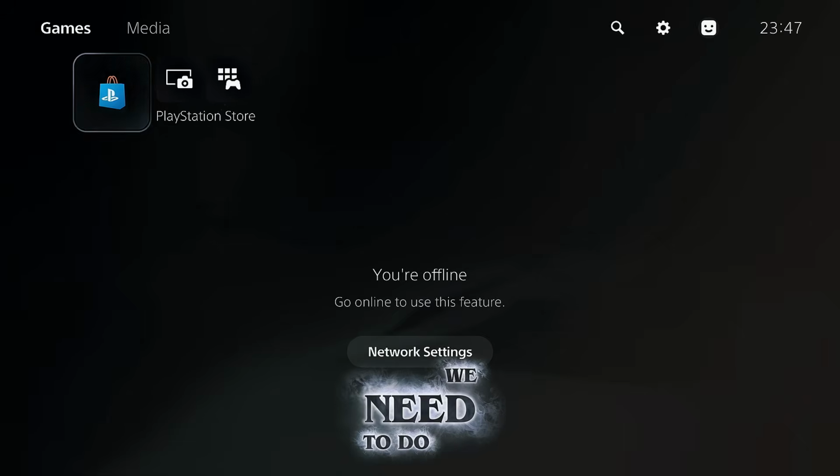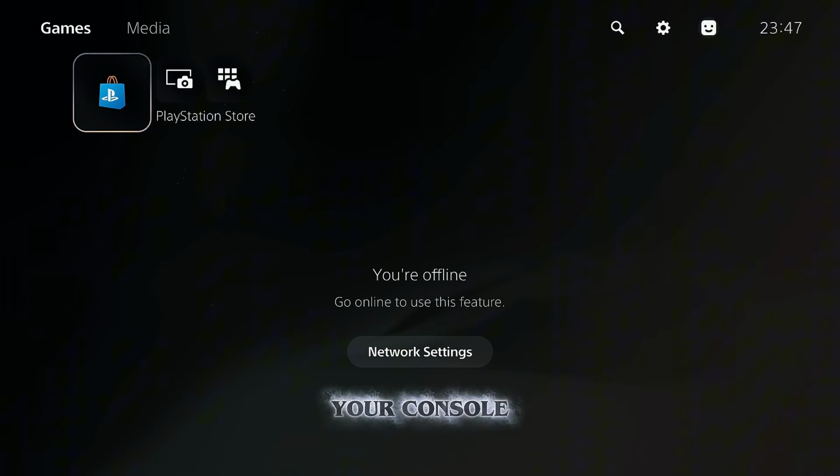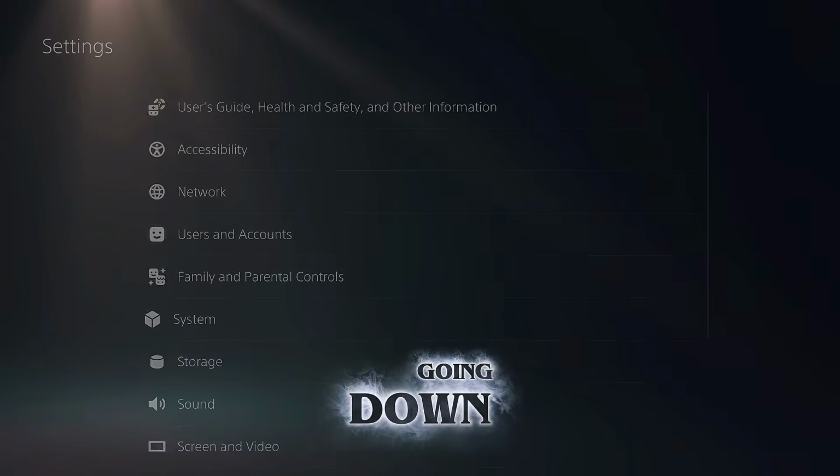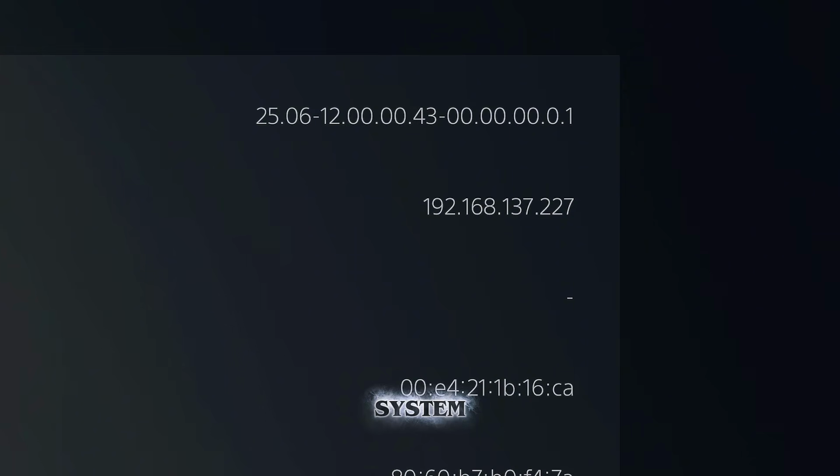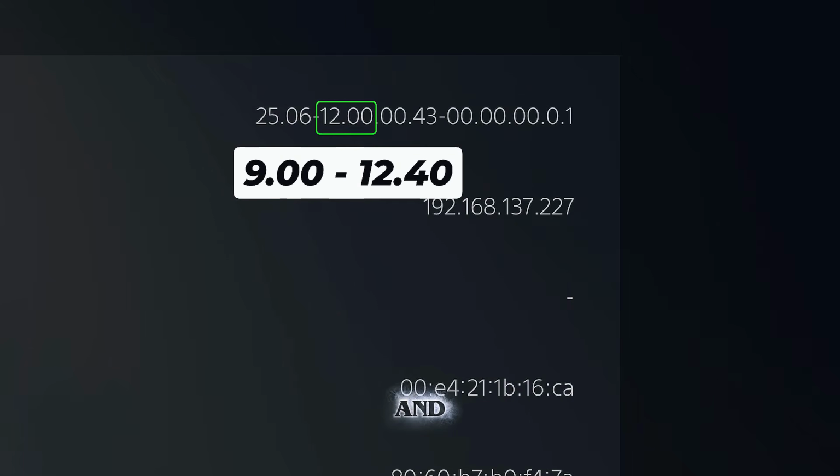First thing, of course, we need to do is make sure that your console is on a compatible firmware. We can do this by going to Settings and going down to System, System Software, Console Information, and check your system software version. So my system software version is 12.0, but you can do this on firmwares 12.40 and lower, so 12.40 or below are compatible to load this jailbreak.